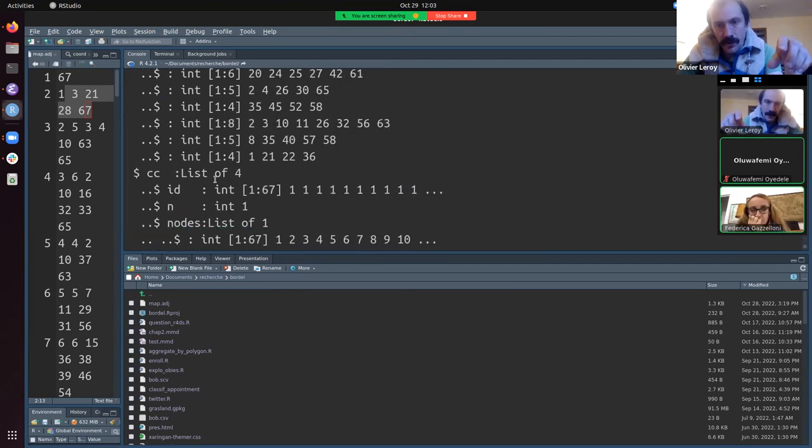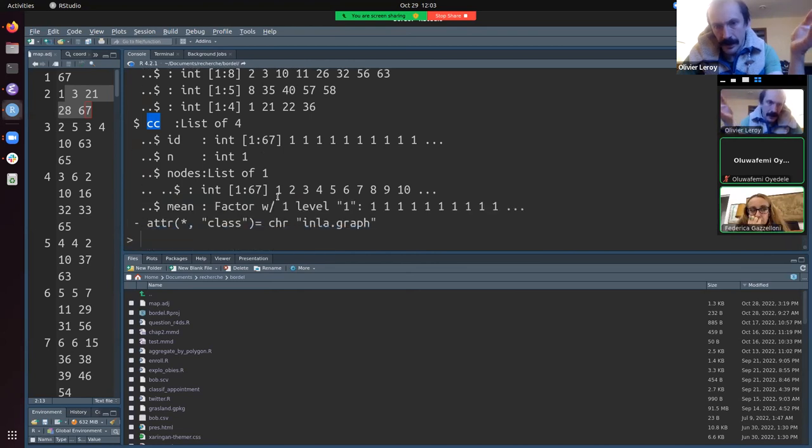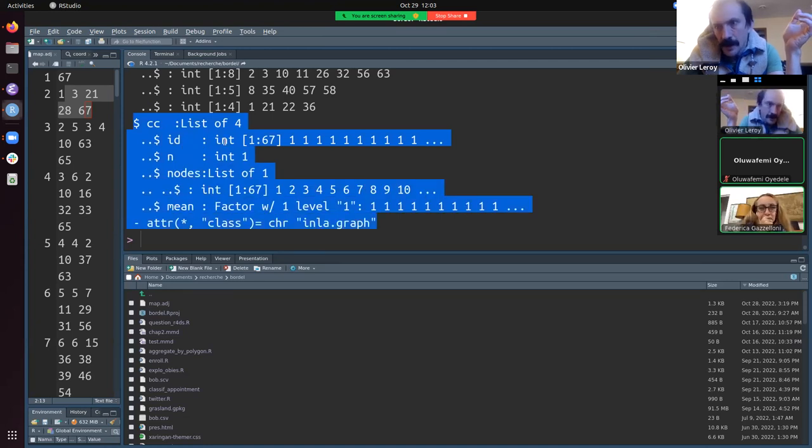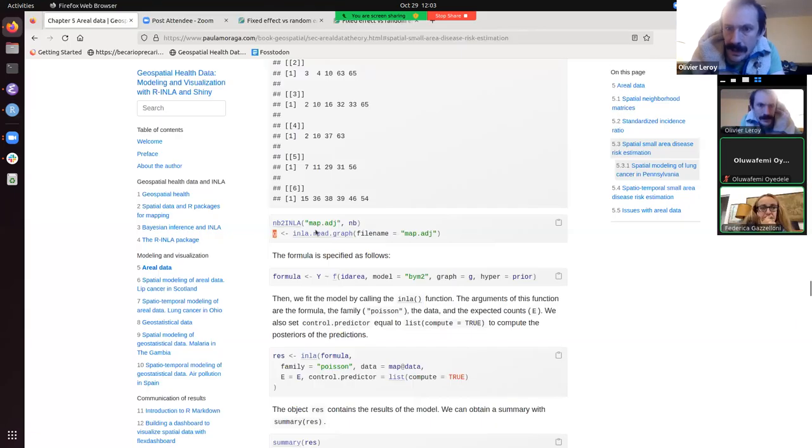And then I have not understood what CC means, but it's also another object, because all the values are 1. So I guess it's maybe a weight on something like that. I do not know the purpose of it. And that's it. So I still have stuff that I do not understand in this object, but it's used by inla.read.graph to read it.